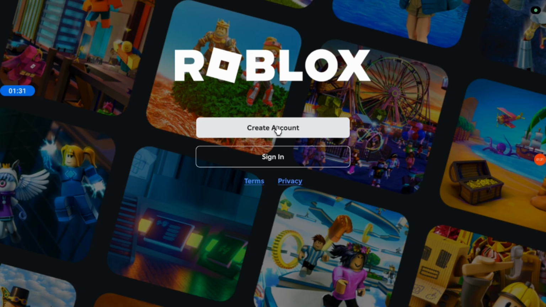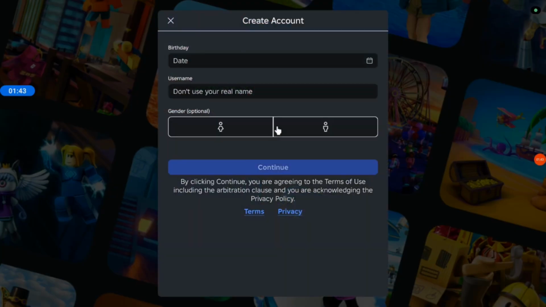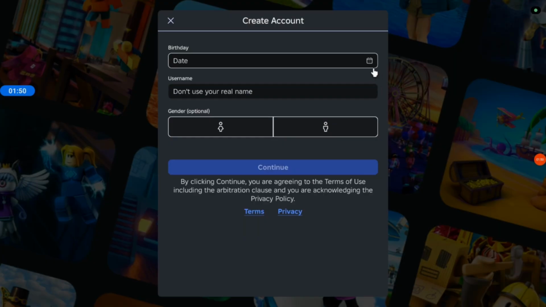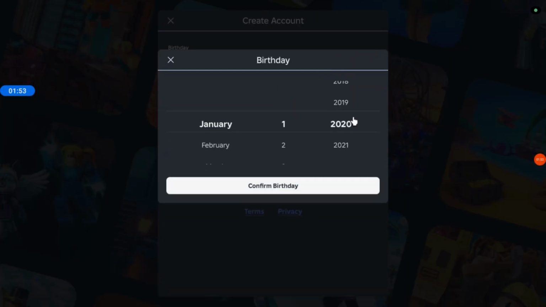If it's the first time you need to create an account, you must have an account to use Roblox. But do not worry, you will not require an email address. All you need to do to create an account is to have a password, date of birth. As you can see here, I'm choosing 1st of January 2020. Oh, that's wrong. But put your date of birth right here. In my case, I'm using this date of birth. So I'll scroll down to 2001, 1st of January. So I've confirmed the date of birth.